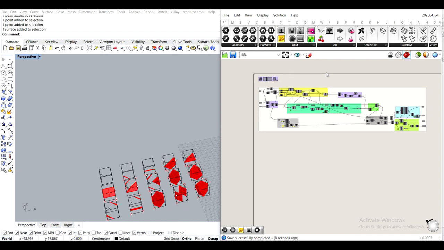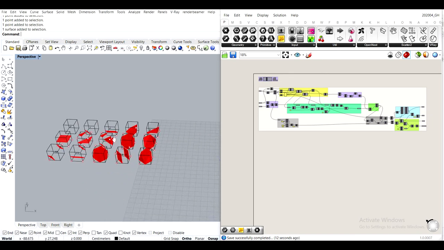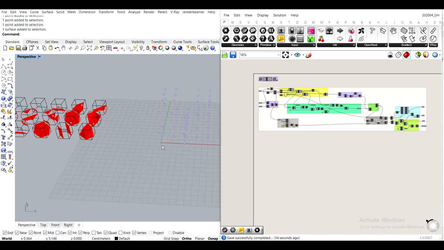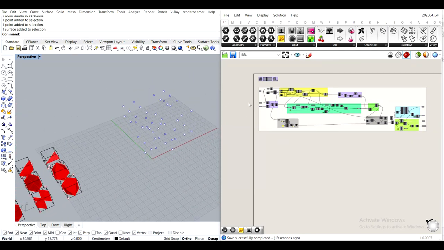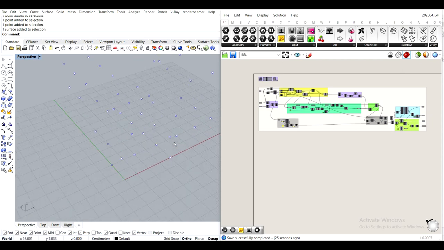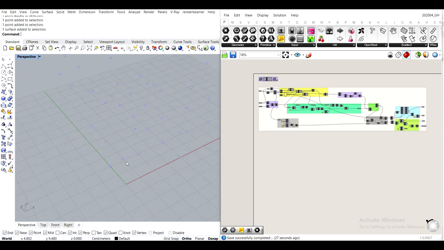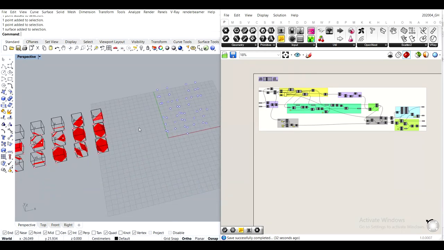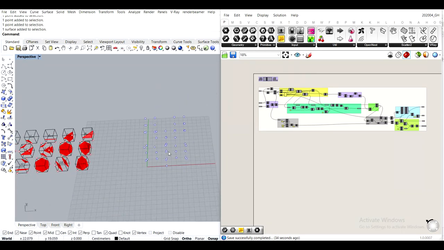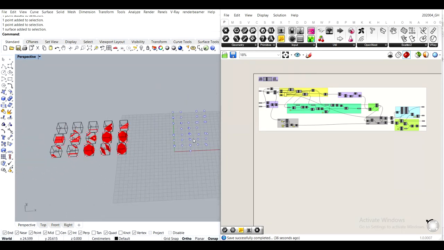Next thing that we're going to do is we're going to set up the logic of how Grasshopper is going to choose which tile to place next to which point in our point cloud. So after that, once we're done with that, it's mostly going to be done.